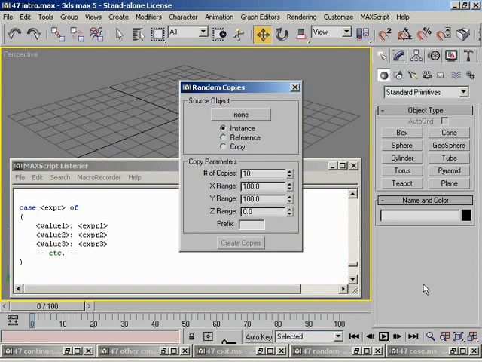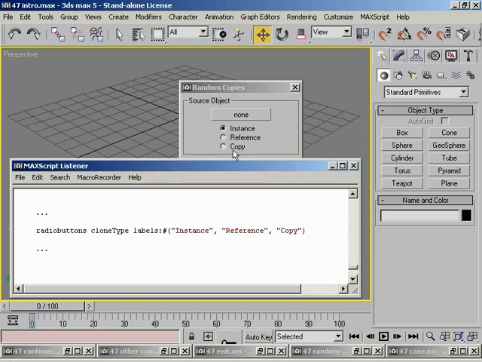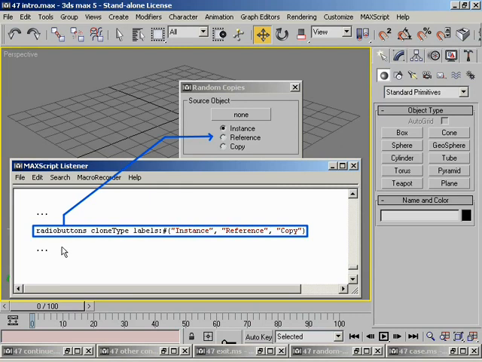As an example, let's look at a code fragment from a scripted tool that generates randomly placed clones of a picked object. As you can see, it lets you pick a scene object with this pick button, choose the type of clone that you want with these radio buttons, set copy parameters, and create the random clones. The clone type radio buttons are specified using this radio buttons rollout control definition.